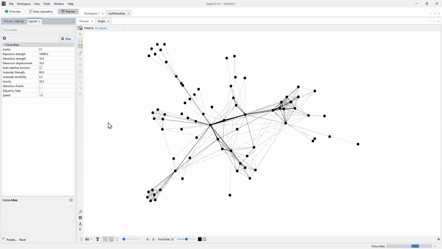Now we want to jazz it up a little bit, so we can add some color. The ranking module lets you configure your nodes' color and size. So you can look at the ranking module in the top left.